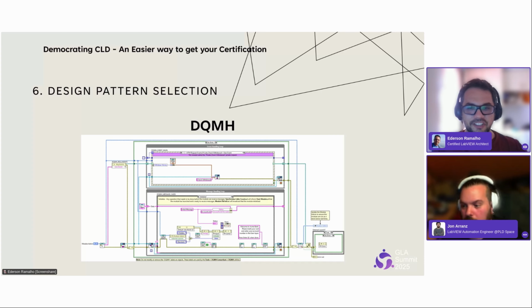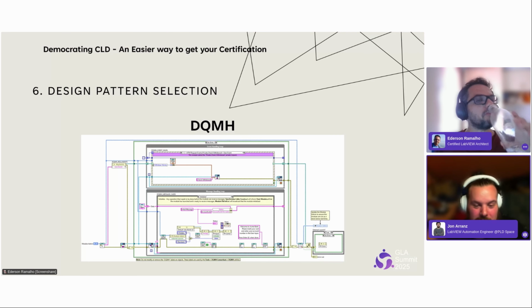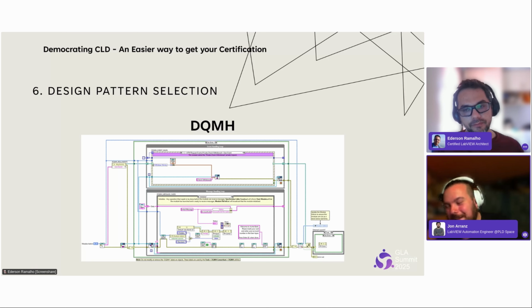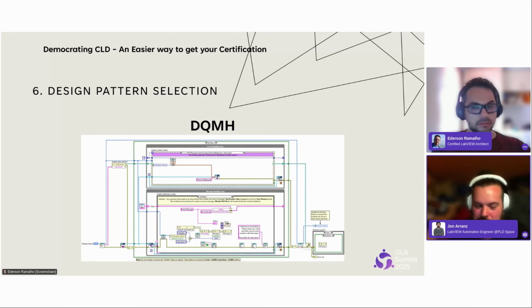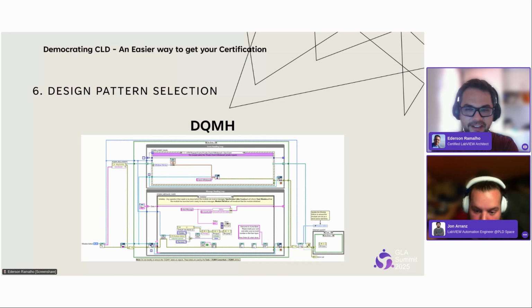Yeah, this is obvious because we talk about this all the time. This is the design pattern that we are going to select in order to perform the CLD with DQMH. So this is again an example of a DQMH module, and everything that we are talking about in the presentation is this.